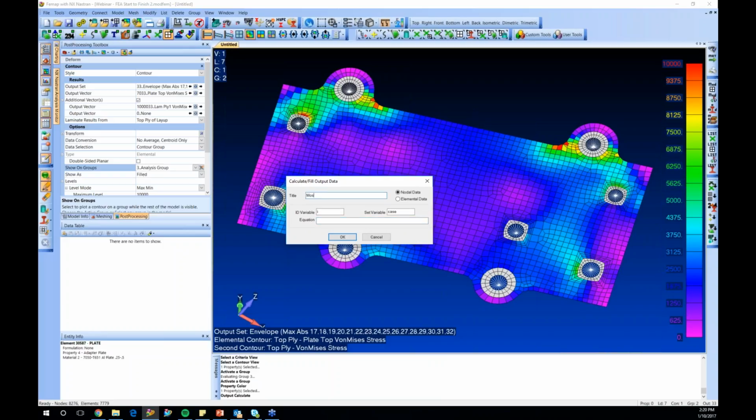We've got a creative title for it, and we'll just call it Margin of Safety, or MOS. We're interested in elemental data, right? We want to know if this element fails. And now we have to write an equation. This is kind of beyond the scope of this webinar, but I'll explain to you where you can find the syntax of it. What we want to do, and I'll walk through this one specifically, is define 10,000 PSI as our failure, and then divide that by the vector, right? And the vector we want is in the envelope group, which you can see over here is output set 33.